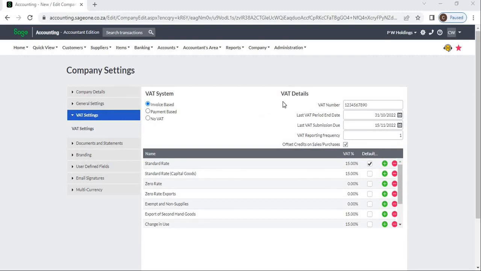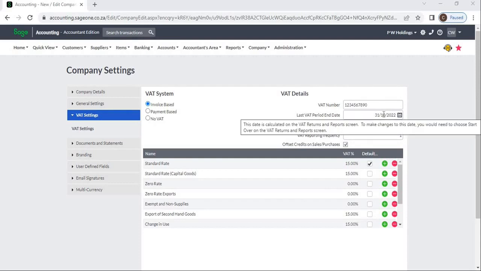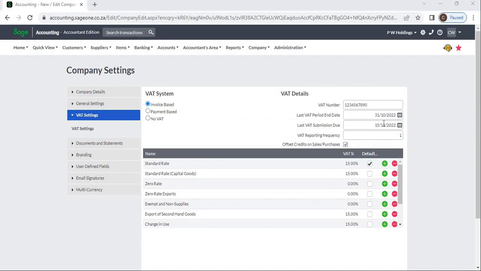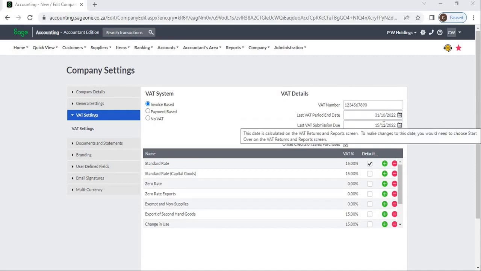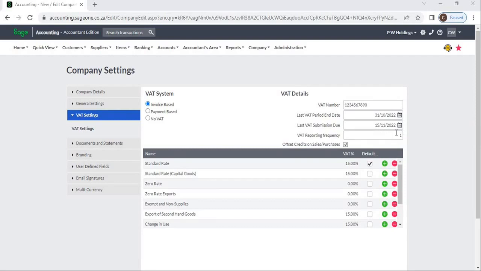Under VAT details, you can enter your company VAT number, last VAT period end date, last VAT submission date, VAT reporting frequency. You can enter by months. If you want to offset credit on sales and purchases, you can check this option.